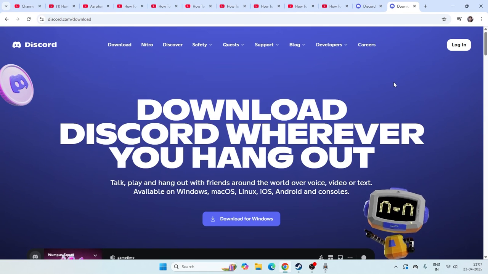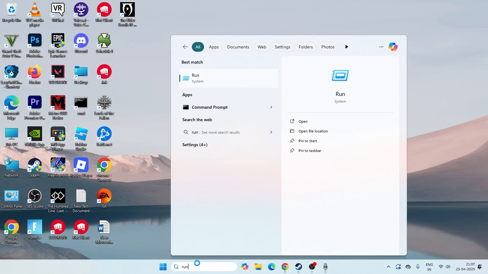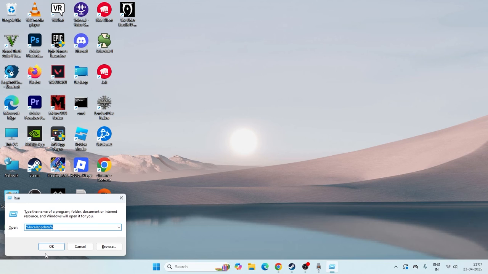Most probably, apart from this, there is also one more step. Just go over here, search for the Run command, and click on it. Now type %, not local app data %. Go over here, %appdata% and press enter. And right now there is one mistake. Just type %localappdata%. Just type local, then press enter.